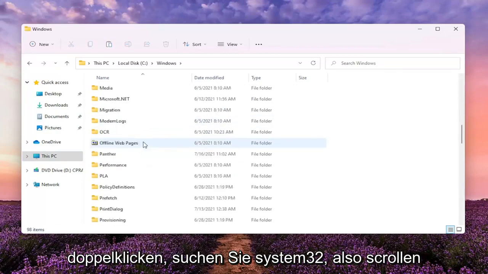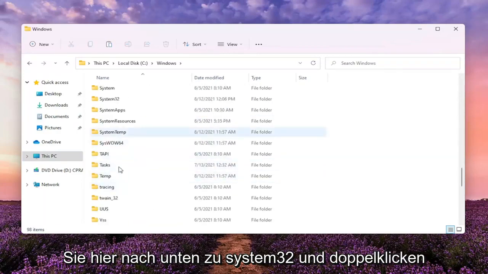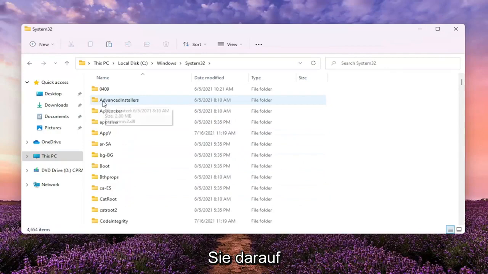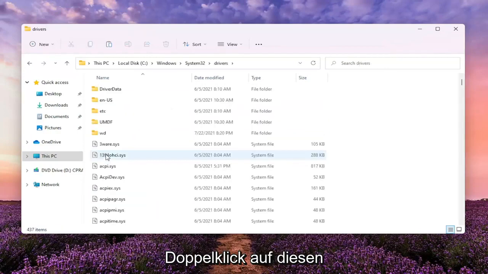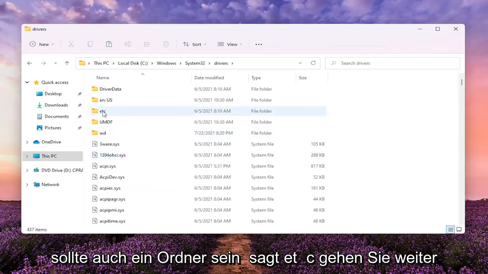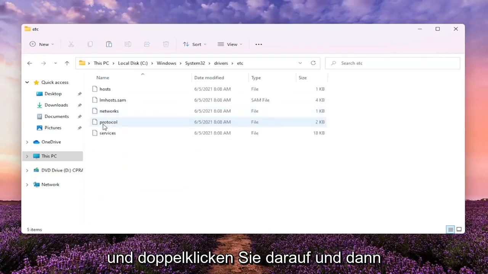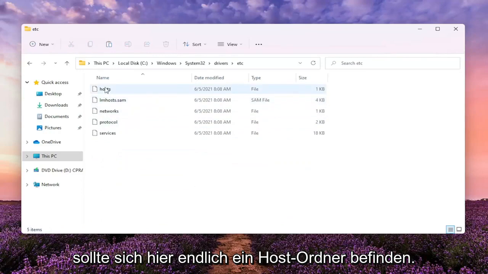Locate System32. So go ahead and scroll down to System32 here and double click on it. And there should be a drivers folder. Double click on that one as well. Should be a folder that says etc. Go ahead and double click on it. And then finally, there should be a hosts file in here.